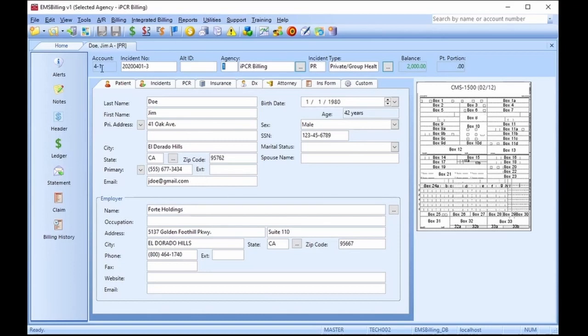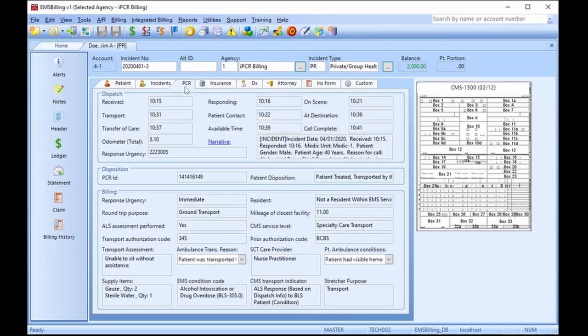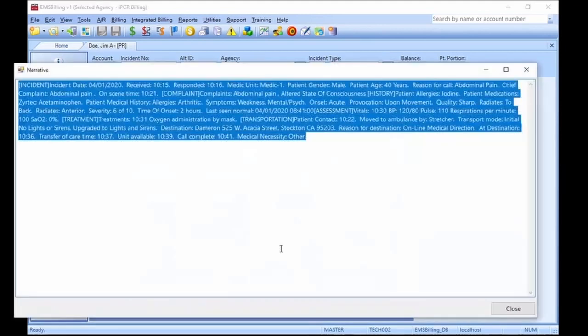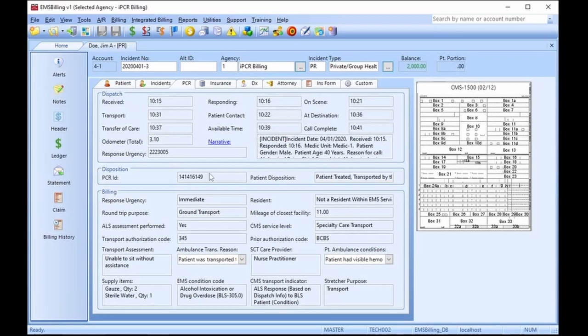It's broken down into patients that get their own account. And then within that patient, you have an incident tab that's going to list any individual incident. And I can, if I had multiple, we would see them listed here. I just click on which one I want to look at. From there, we have a PCR tab. All of the data that you see here has been automatically imported from the report itself, all the way down to the narrative. If I click on this narrative hyperlink, it's going to show me the entire narrative within that call so that I can make sure that all of my billing adds up and has everything consistent within the call.